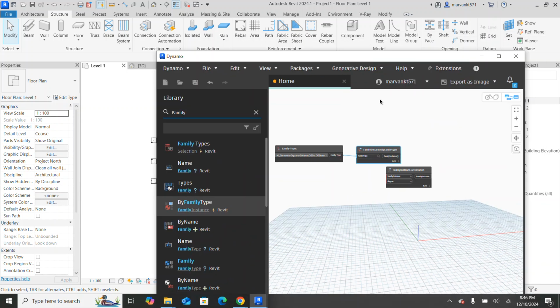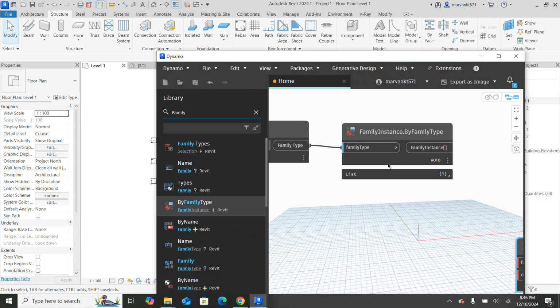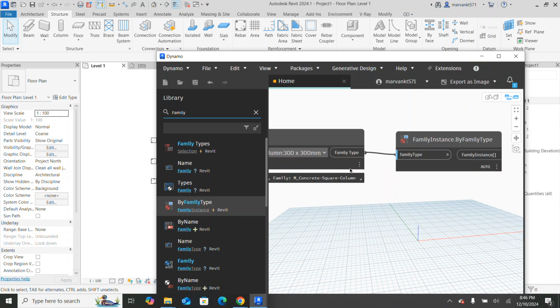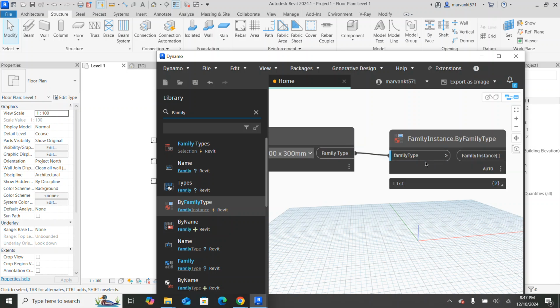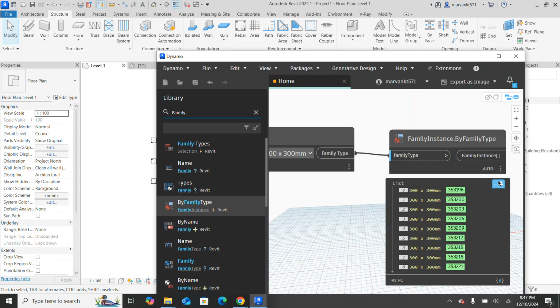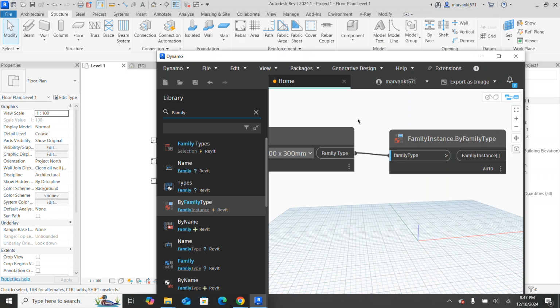You got it now? Yes. Here it is family type, so I have only one family type, which is M concrete square column 300 into 300. But when I connected the family type to the family instance, and you keep the mouse pointer here, it's saying that I have 9 elements, and each one you can see over here, and the element ID also. This is the element ID of that particular element.